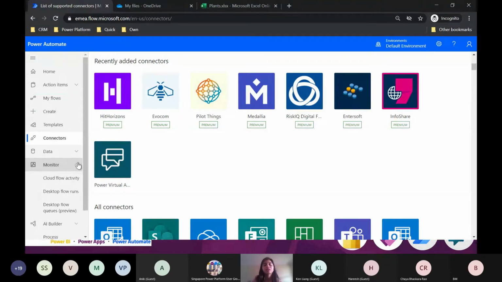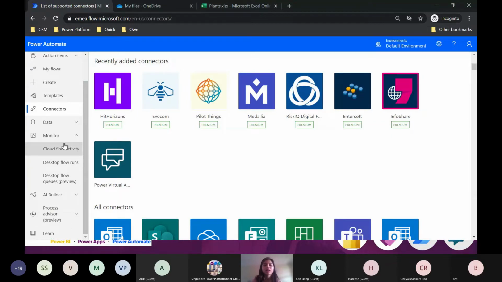The monitor shows how the flow has run, or how your flow has been doing so far in the past as well as today. So the monitor will give you that aspect. There are three different sections where the monitor has been divided: cloud flow, desktop flow, and desktop flow queues, which is currently in preview.